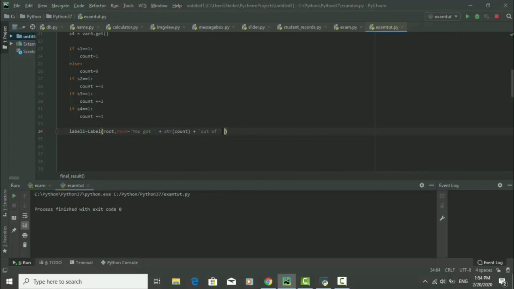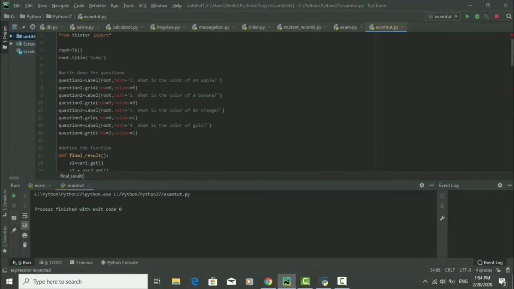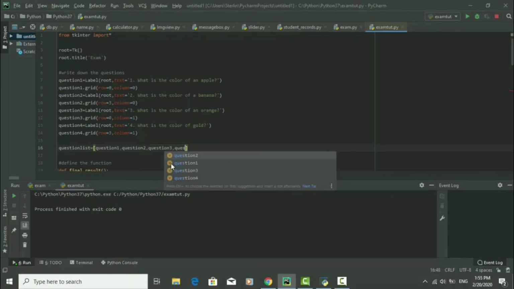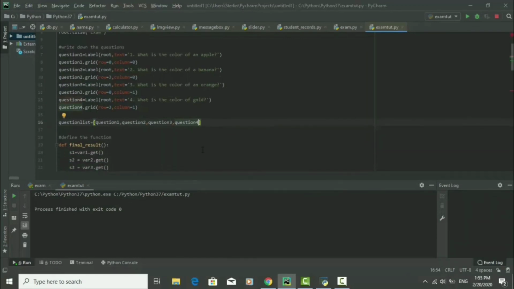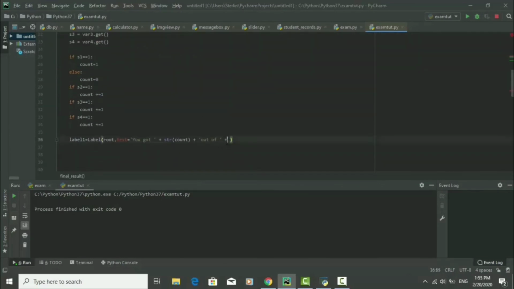then we're going to add the number of questions. We know the number of questions is 4, but let's not just write it like that. Let's go up here and put all these questions inside a list. So it's going to say question list is equal to, and inside this question list, we just put all our 4 questions. Down here in our label, we can just add the length of our question list.